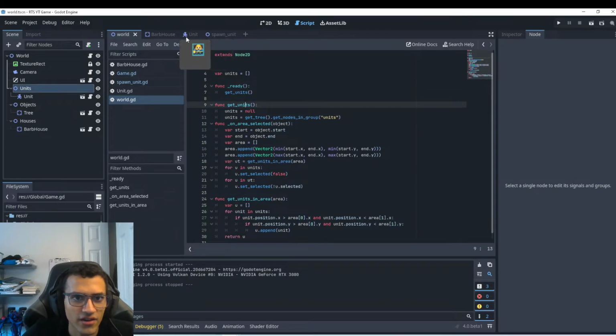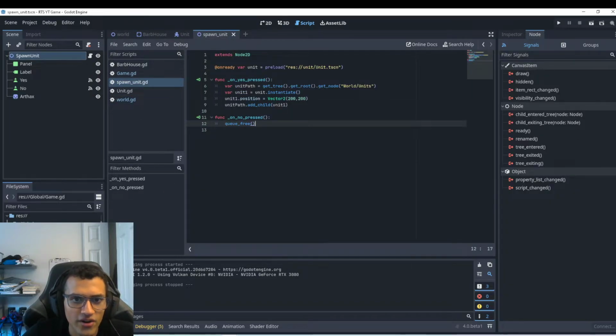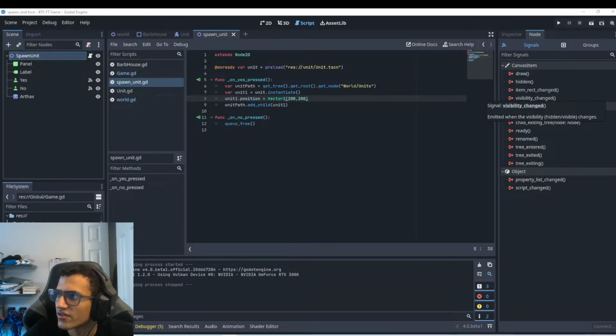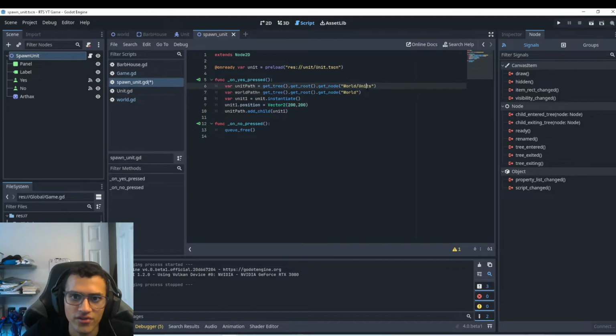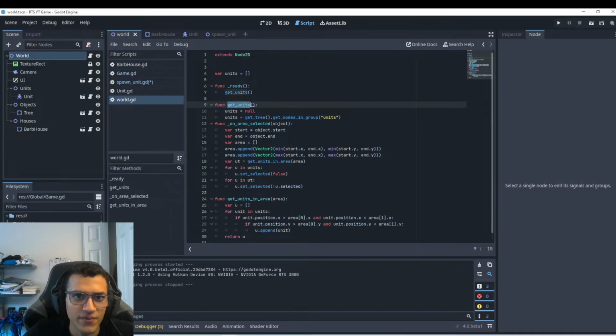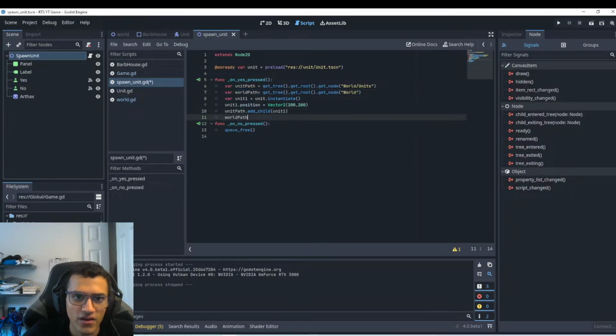And now in our spawn unit, whenever I add, wait, let me double check where I did this actually. Yes, I did it here. Okay. So now we also want our world path. So the same thing, we're just going to get world path equal to node, get node world instead of units. The reason we're doing this is because now we can access this script right here, right? So now we can go into our units and say world path dot unit get units. Units, there we go.